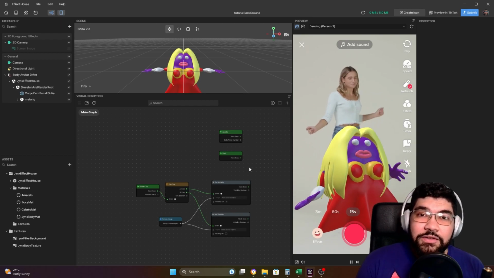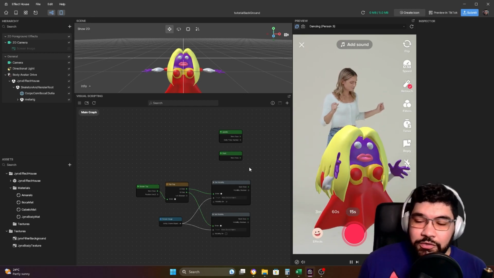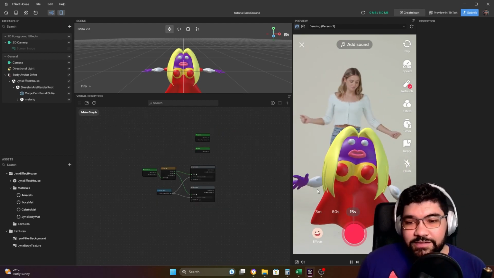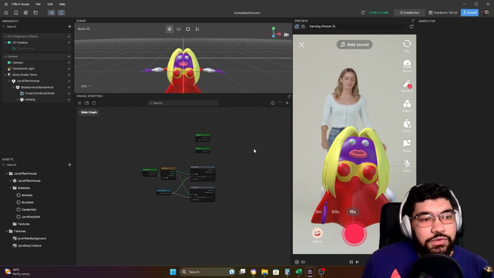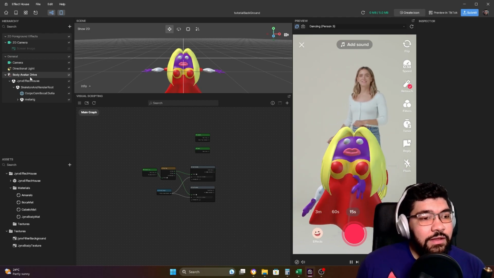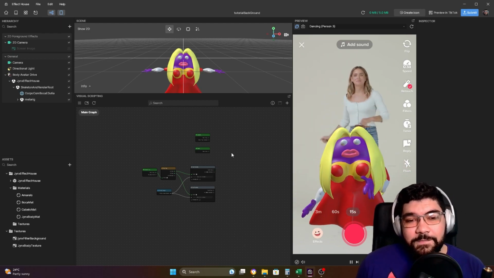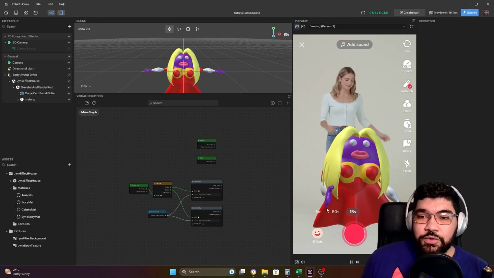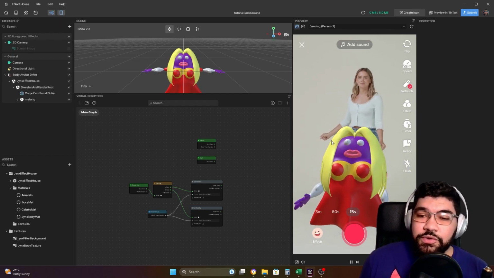And in my last Effect House tutorial, I showed you how to prepare one 3D asset, one 3D character, to import here to Effect House and use as a body avatar drive. And in this one, I'm going to show you how to add a background to your effect.